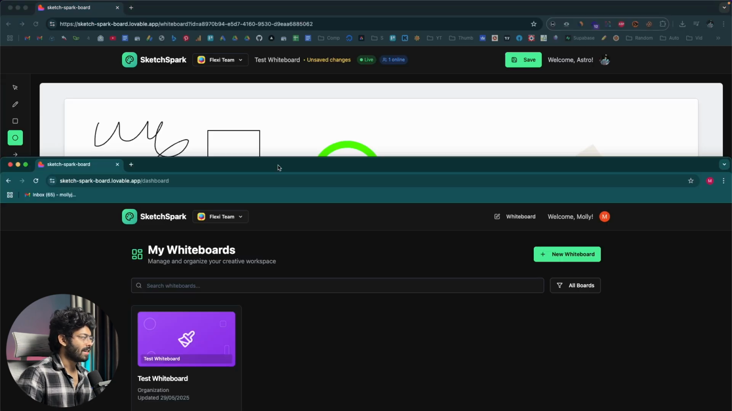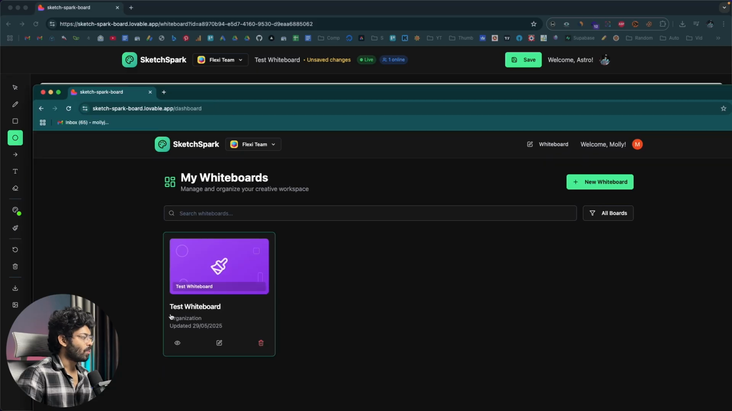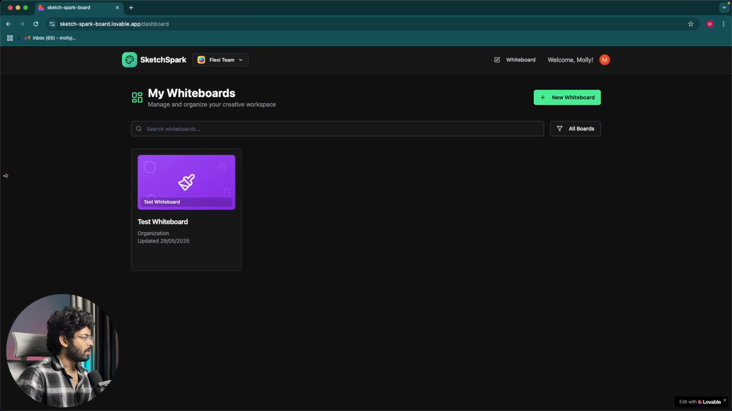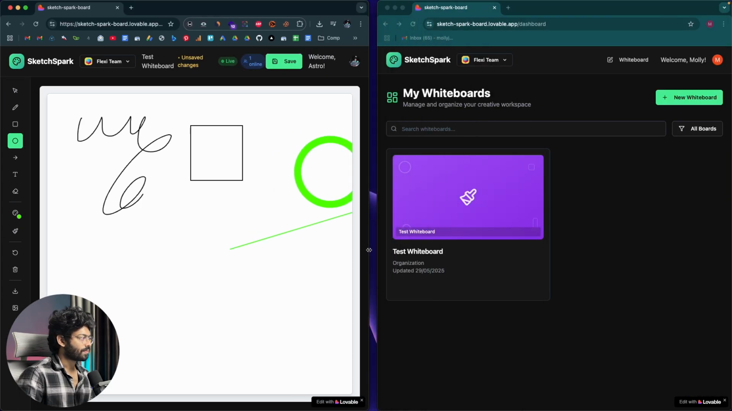And now here's the magic. I created a new project called test whiteboard in this one, and I can already find that in here. Maybe I'll go ahead and resize the windows a little bit like this. So as you can see, we have both of them in here.